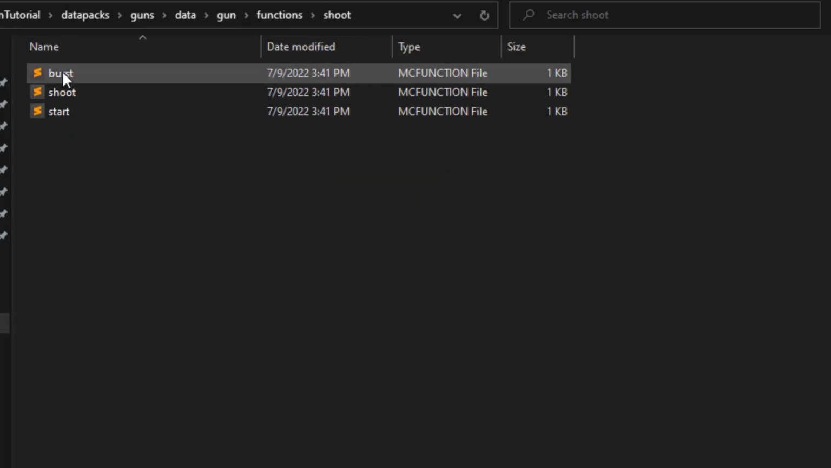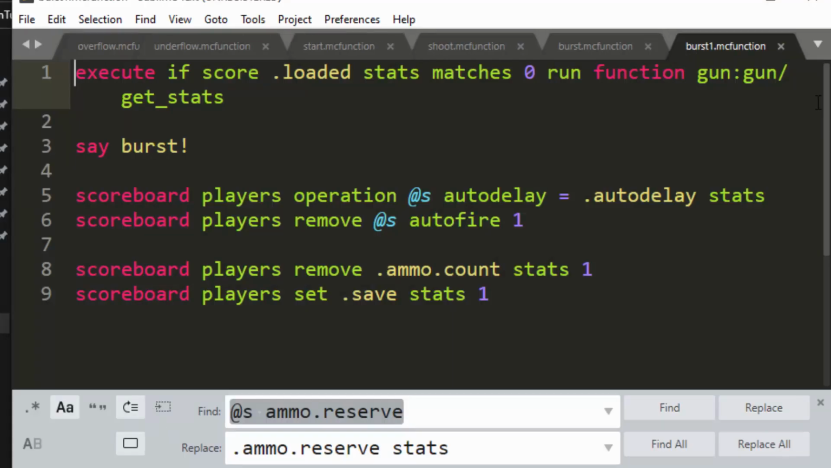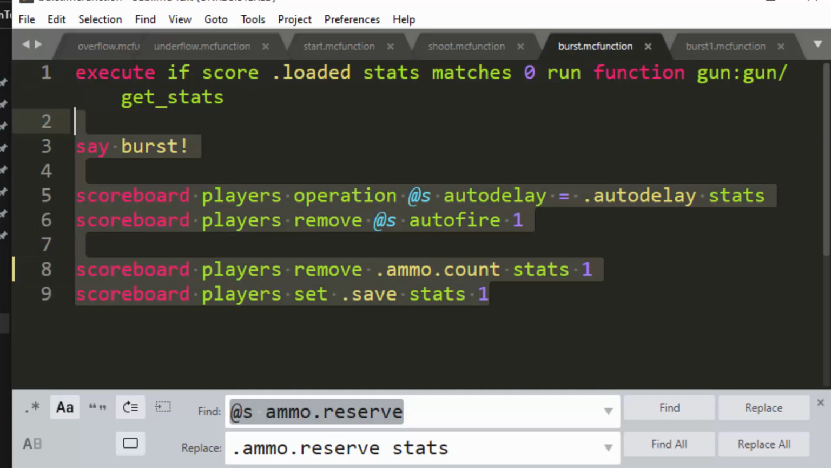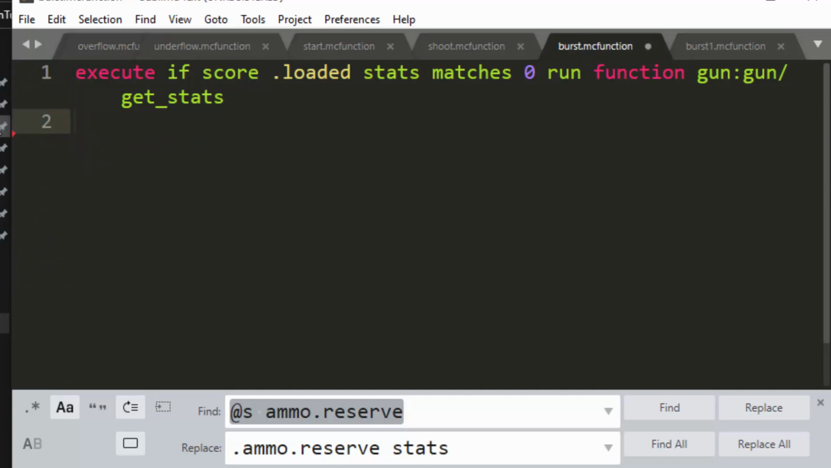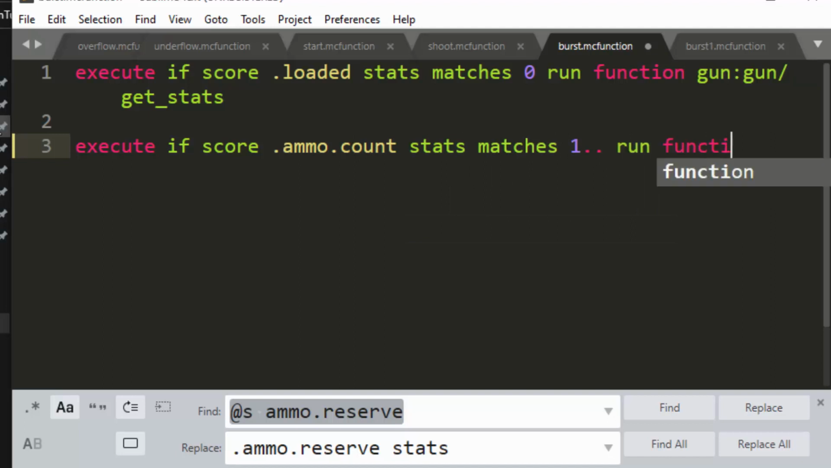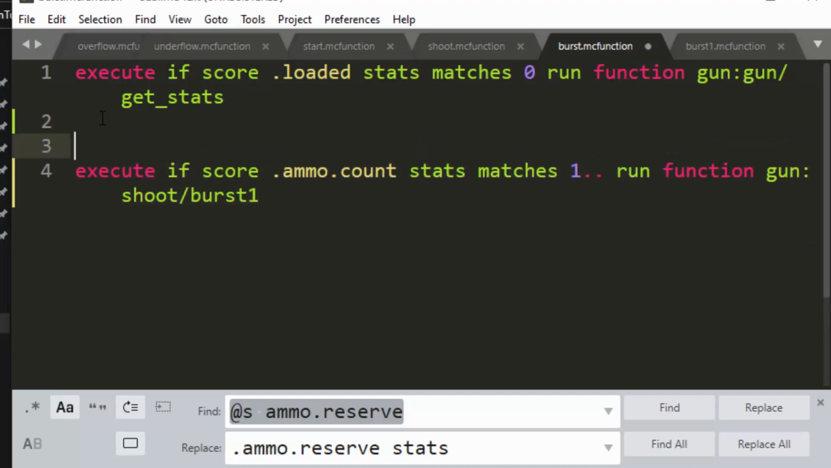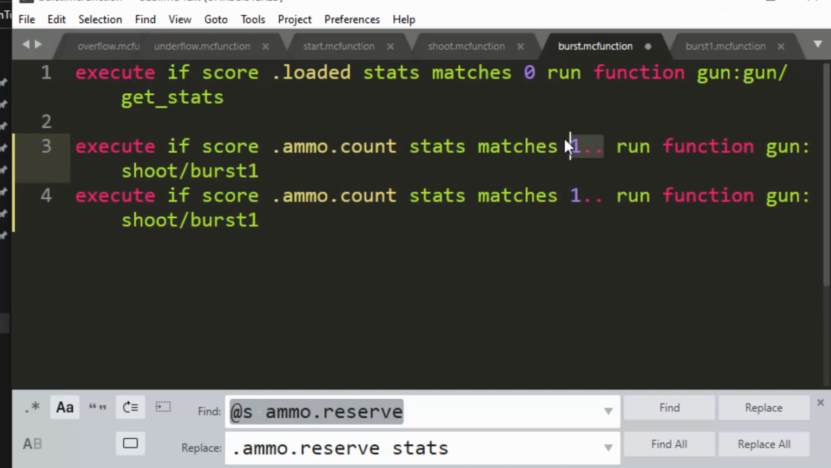While we're at it, this is something I mentioned last week, but we're going to fix this burst issue. We're going to copy the burst function and make a second burst function. We'll label it burst one because it's basically the same thing as burst. We're going to take all these commands out of the original one and go execute if score .ammo.count stats matches at least one, run function gun shoot slash burst one. This will allow us to not burst if we are out of ammo, and we will check if we're out of ammo before we burst, because bursting will reduce the ammo.